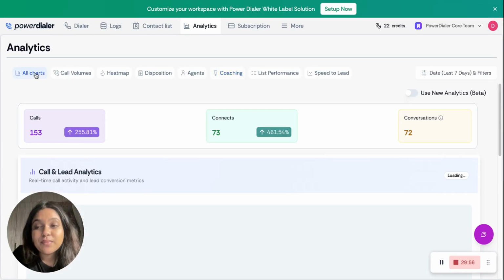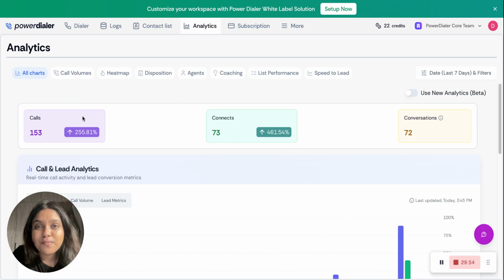Today, we are going to learn about the most important feature on your PowerDialer UI, that is the analytics feature. So, as you can see, the analytics feature has multiple tabs underneath it.